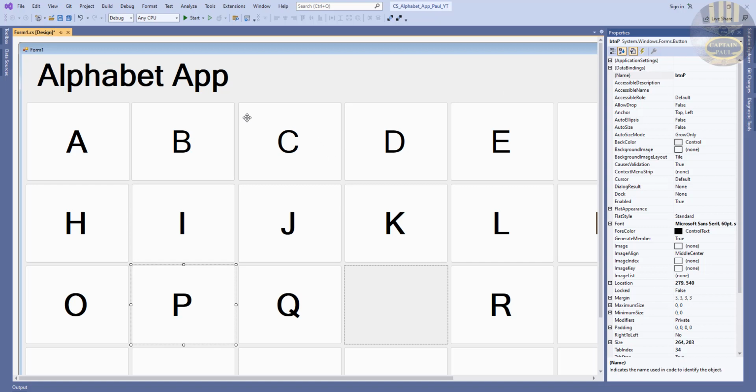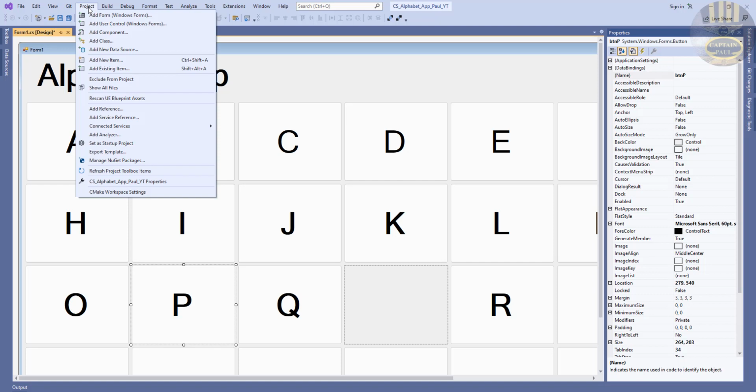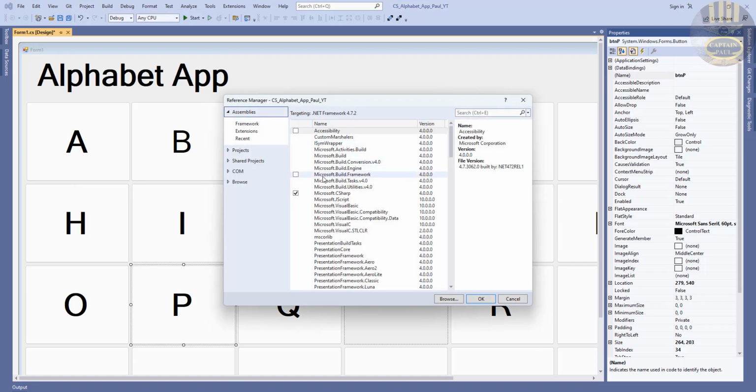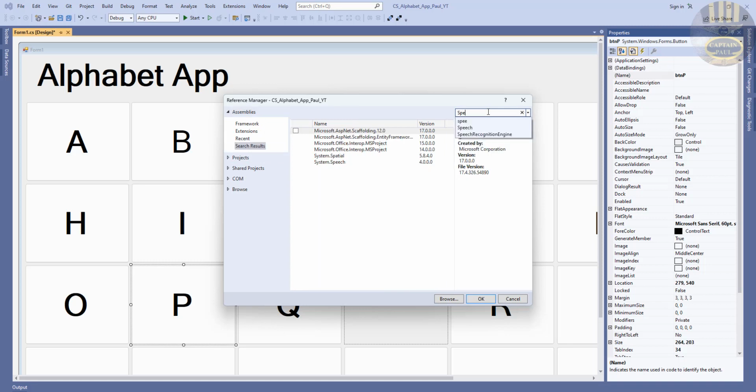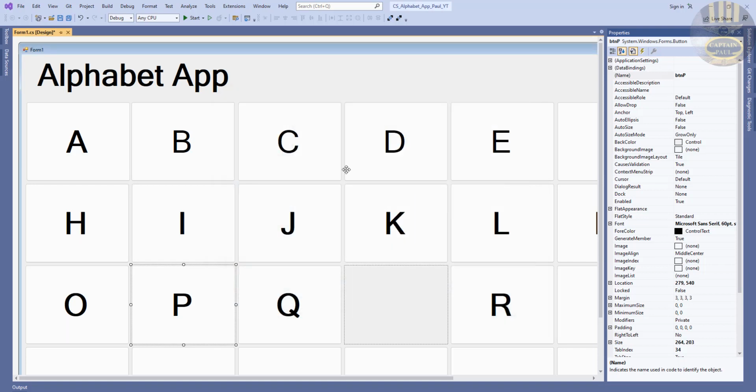So the next thing we want to do now is, let's go straight into the project here. Click on the project. We now want to add our, first of all, let's see if we can add the, go to add reference. And in here, we want to add the speech. So just type in speech, and that's the speech right there. The speech library. Click on OK. So we have the speech library in place now.